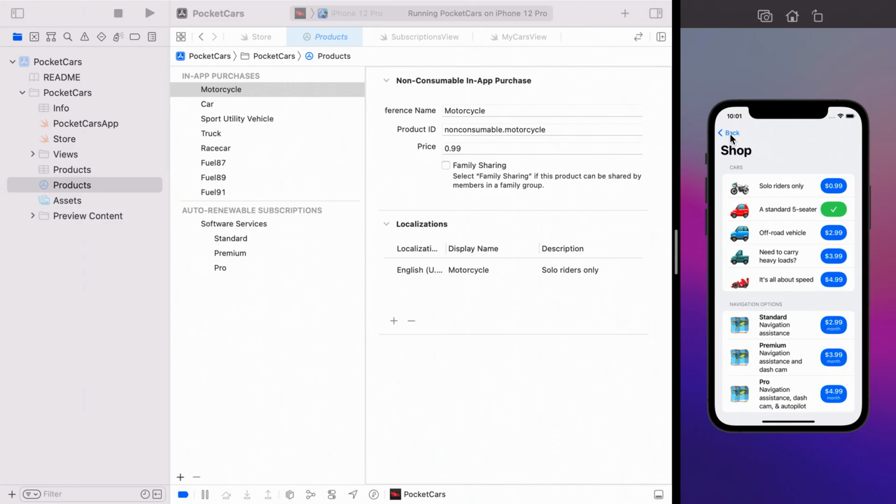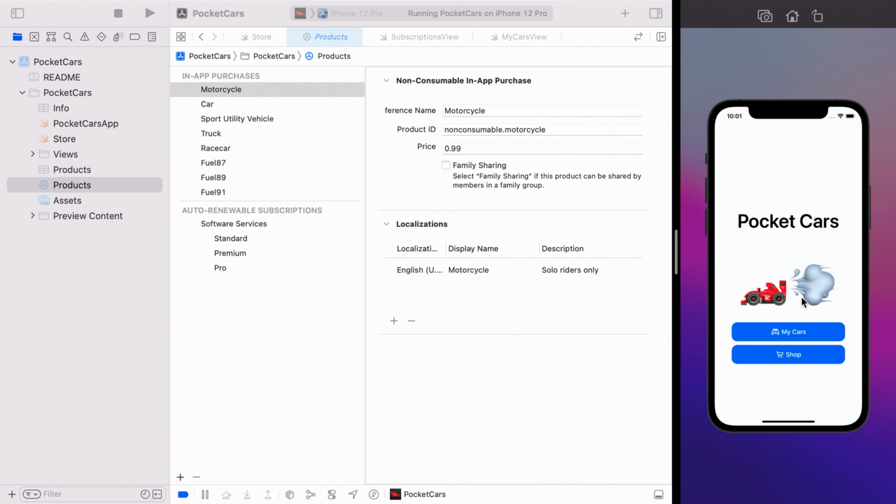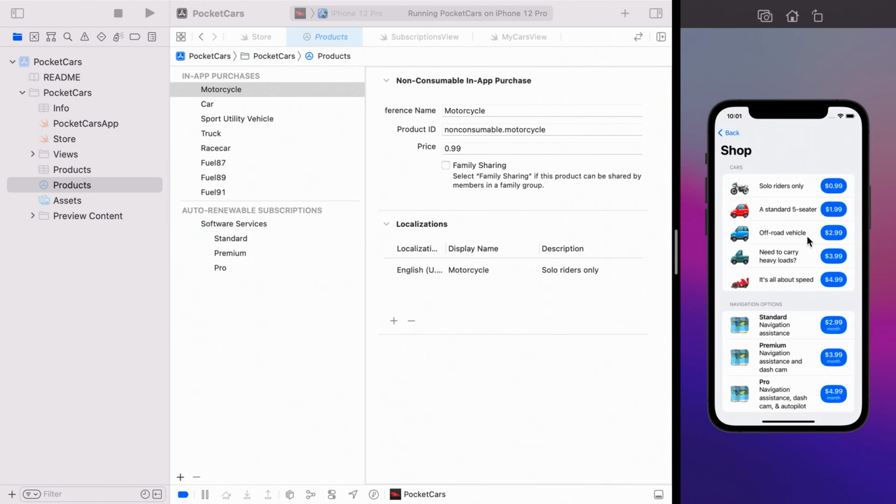Let's go back to the app I've been working on and update it to use the new transaction history and subscription status APIs Ross just talked about. You'll notice the motorcycle I previously purchased doesn't have a green check. And after I navigate away from my store view, then back, the standard 5-seater doesn't have a green check either. As a user, I can't tell what I've already purchased. This is a problem easily solved with StoreKit 2. At any time, my app can query StoreKit for which products have been purchased, so I can keep my app's UI always up to date.